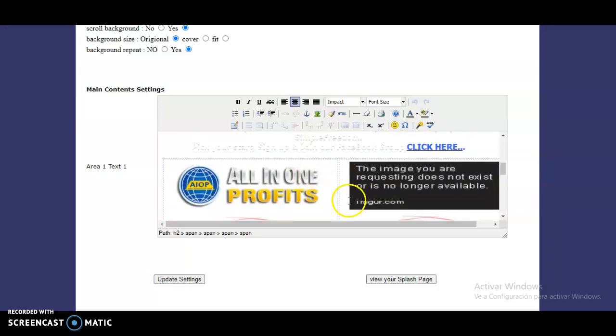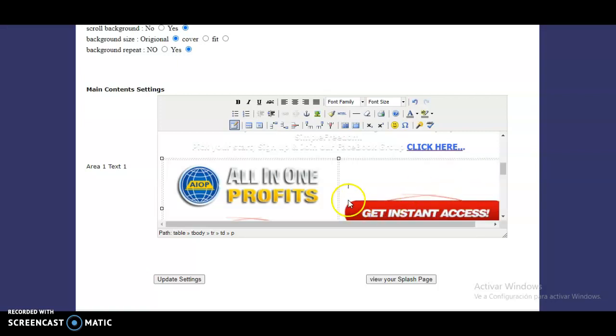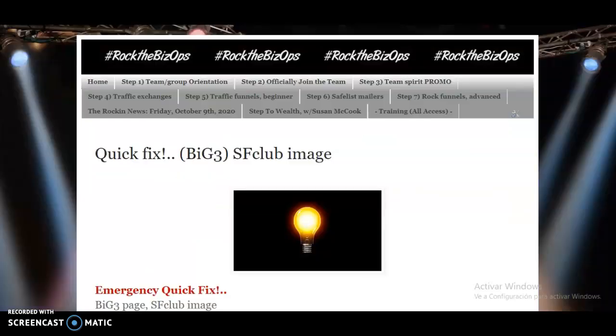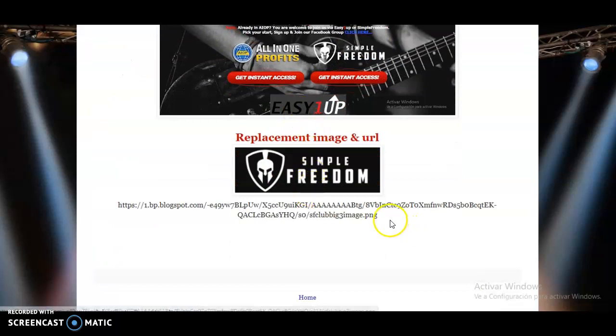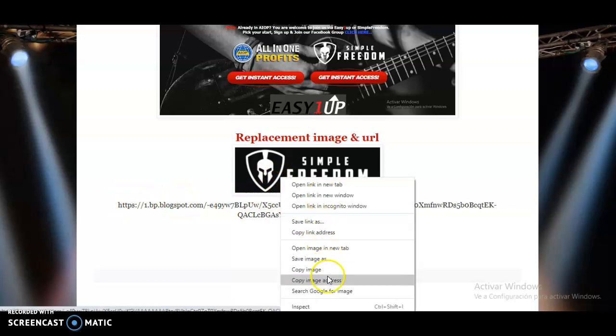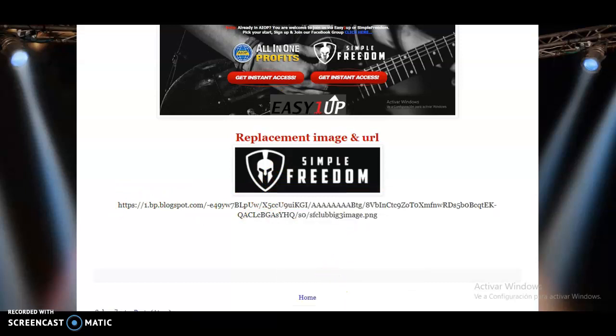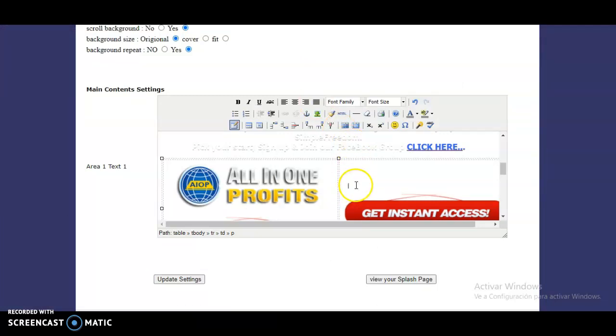Number one, you should be able to just come to the side with your cursor like I'm doing here and kind of highlight over the image and then simply delete it. When you do that, you're going to see your cursor is still flashing here. That's good. Now you're going to come back to the actual blog page itself, and beneath the video you can either copy the URL itself, or what I'm going to do is just right click and copy image. I'm going to come back to my Splash Builder.